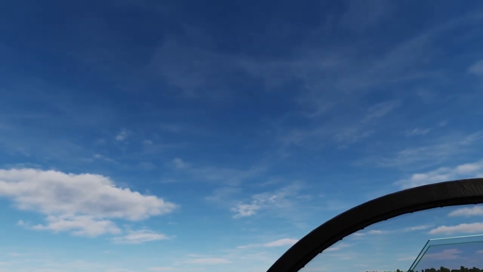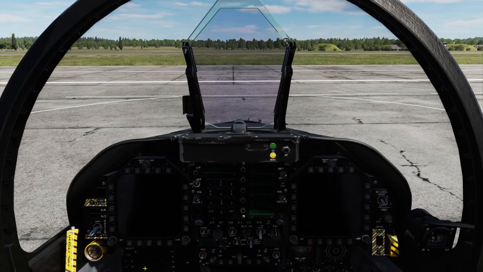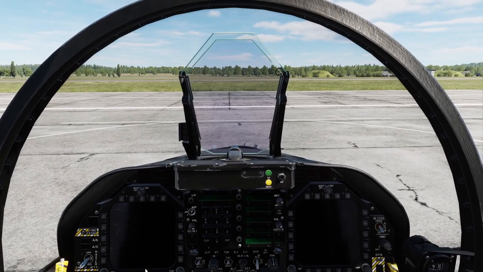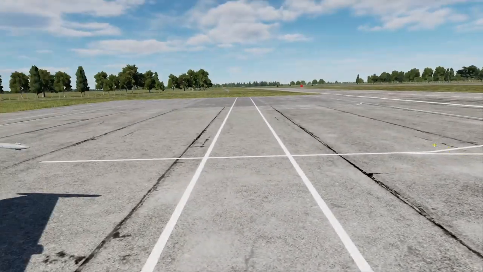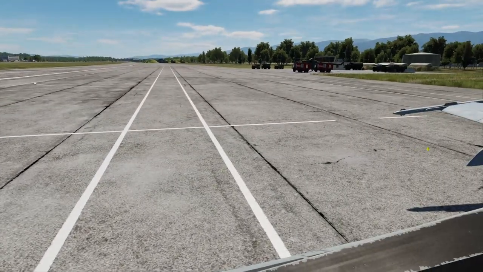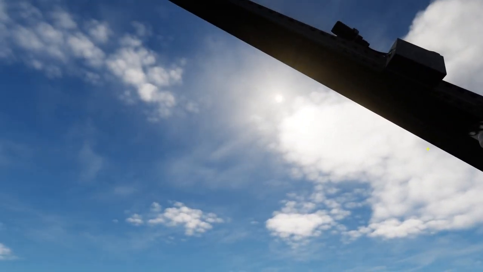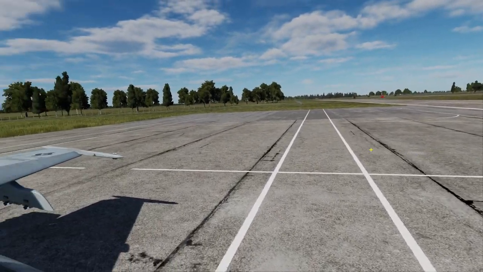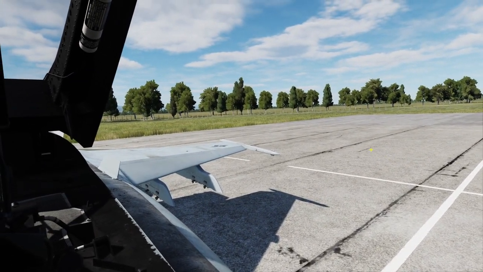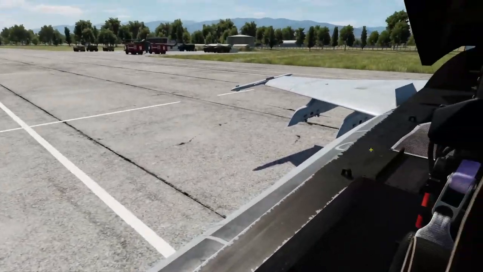And then we can go ahead and look around. So with the head tracker, as I mentioned, you can just look around. So we are here in the Caucasus. That's the weather we chose. It's daytime. There's a bunch of clouds. I didn't really mess with all that. And we are in a cold jet, meaning the engine, nothing is on.